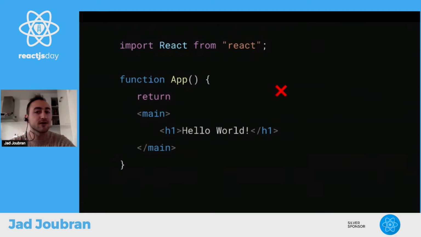Now, let's take a look at an example in React. So I'm importing React from React, and I define a function App. So this is the App component, and I return, and then on a new line, I return the main HTML element and then the H1, but this will not work. This will return undefined.